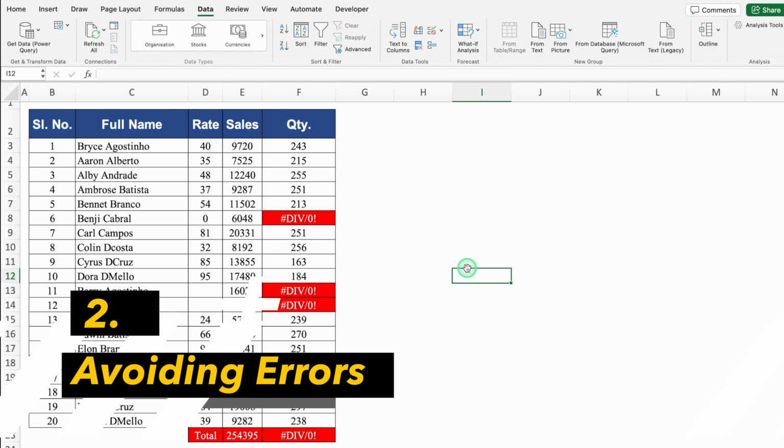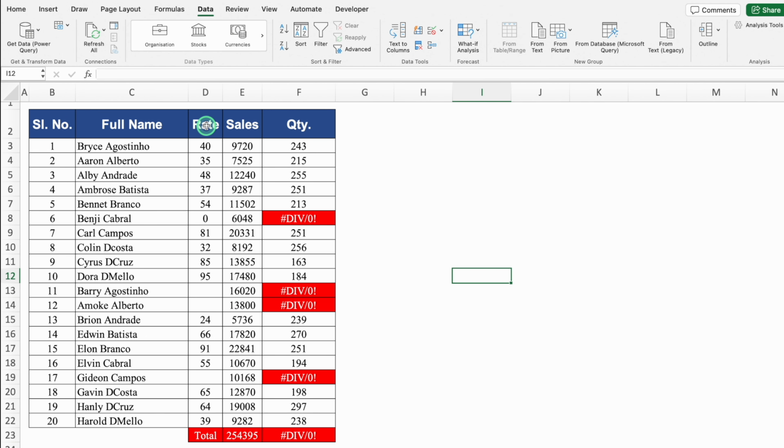Avoiding errors. In my data, I have got rate, sales, and just after sales, we have got the quantity, and this is formulated. But in some places, I can see #DIV/0! error. Whenever Excel tries to divide anything by 0 or blank, we get a DIV error. Over here, we have got 0. In some places, there's no figure and the cells are blank. So how to avoid these errors?